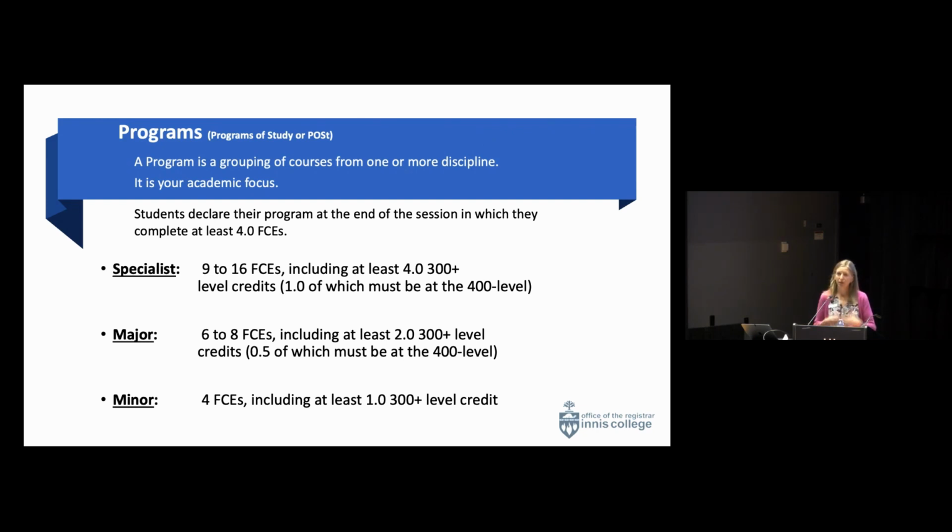hopefully that admission category includes the program that you're interested in studying. So if you thought you might like to come to study English, you would likely be admitted into the humanities admission category, for example. Okay, as a student, you'll declare your program at the end of the academic session in which you've earned your 4th credit. So for most of you, that'll be at the end of your first year here. So that'll be in April 2023.